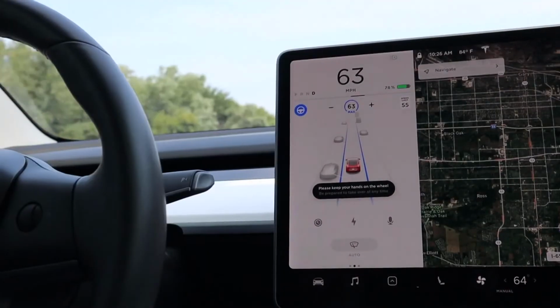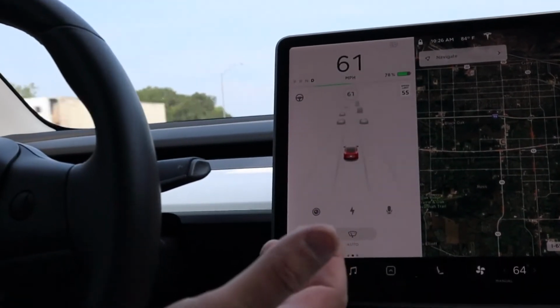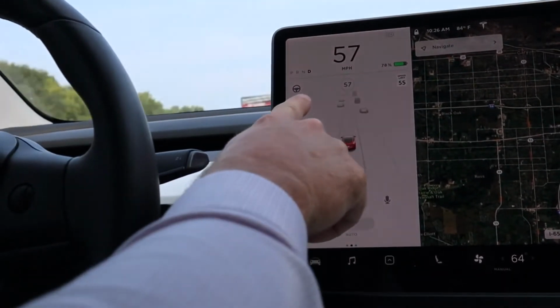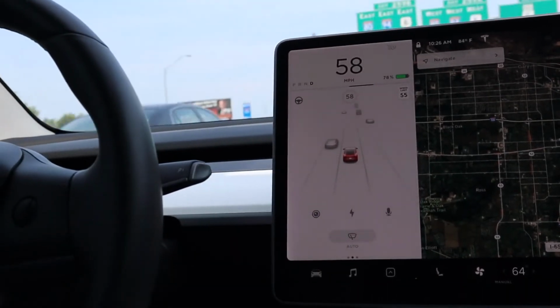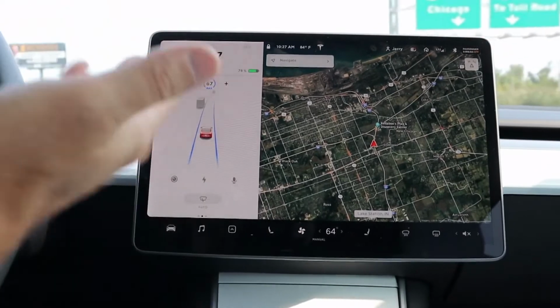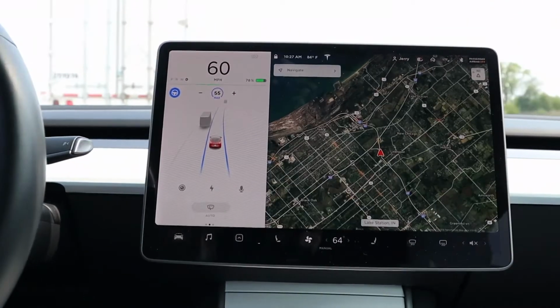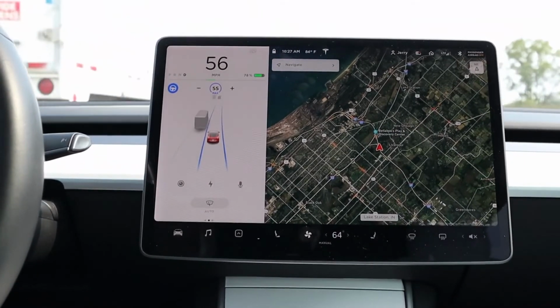Pretty standard. Another way to deactivate autopilot is just to push up on the drive stalk. And you can see that it deactivated autopilot and traffic aware cruise control. I have my hands off the wheel. Autopilot is actually taking this turn for me and doing a very, very good job. It is still picking up all the traffic in and around the vehicle.